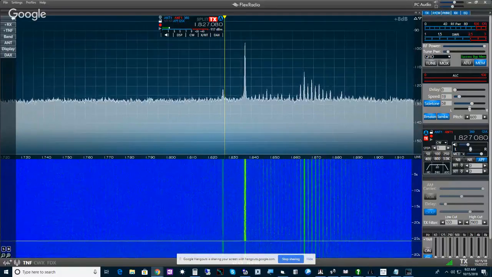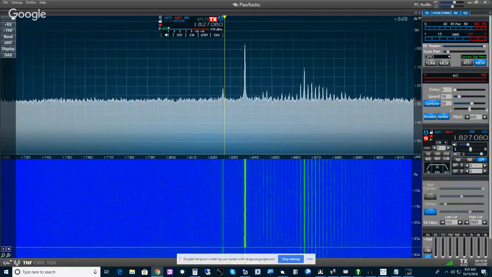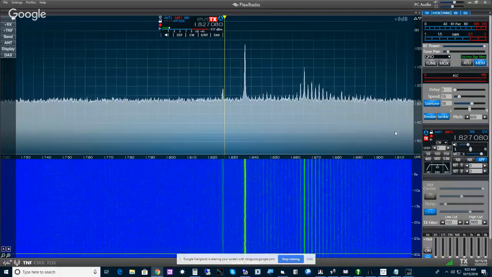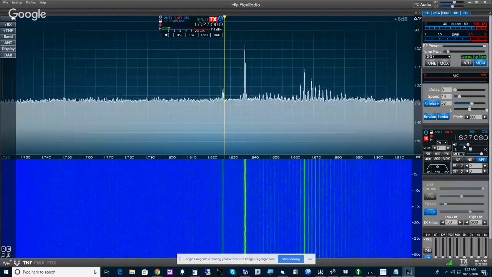I figured it'd be easier for me just to do a video to show you what's going on here with this noise on 160. I actually found this because I was trying to see what the noise level was into a dummy load, just the base noise line, and started to see these spikes pop up.